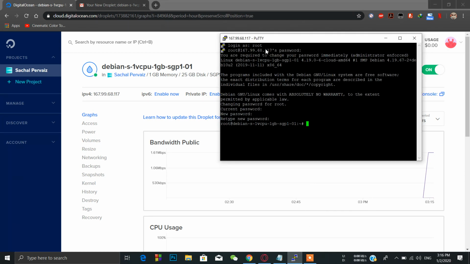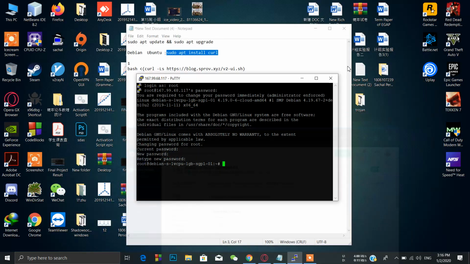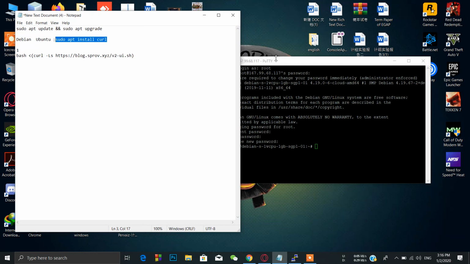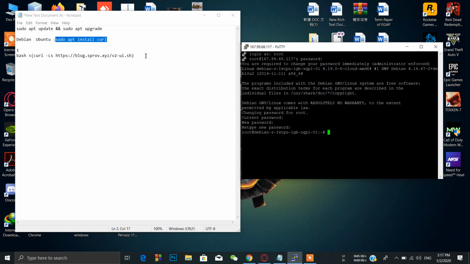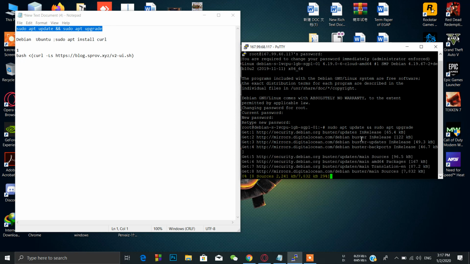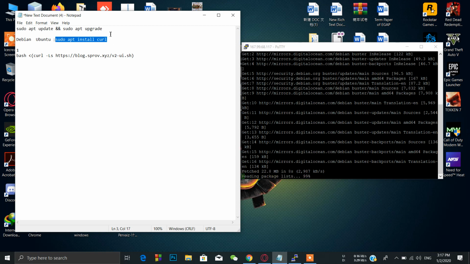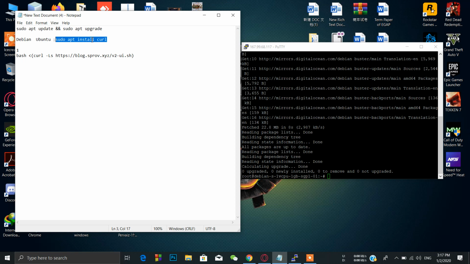Here I already started my server on PuTTY, and PuTTY is a software for accessing our VPS. You can also use some other client. So first of all, we have to copy this command and paste here and press enter. Then just wait, because if we directly input this command, it won't work. First we have to update our packages, and it's done. Now we have to copy this command and paste it.